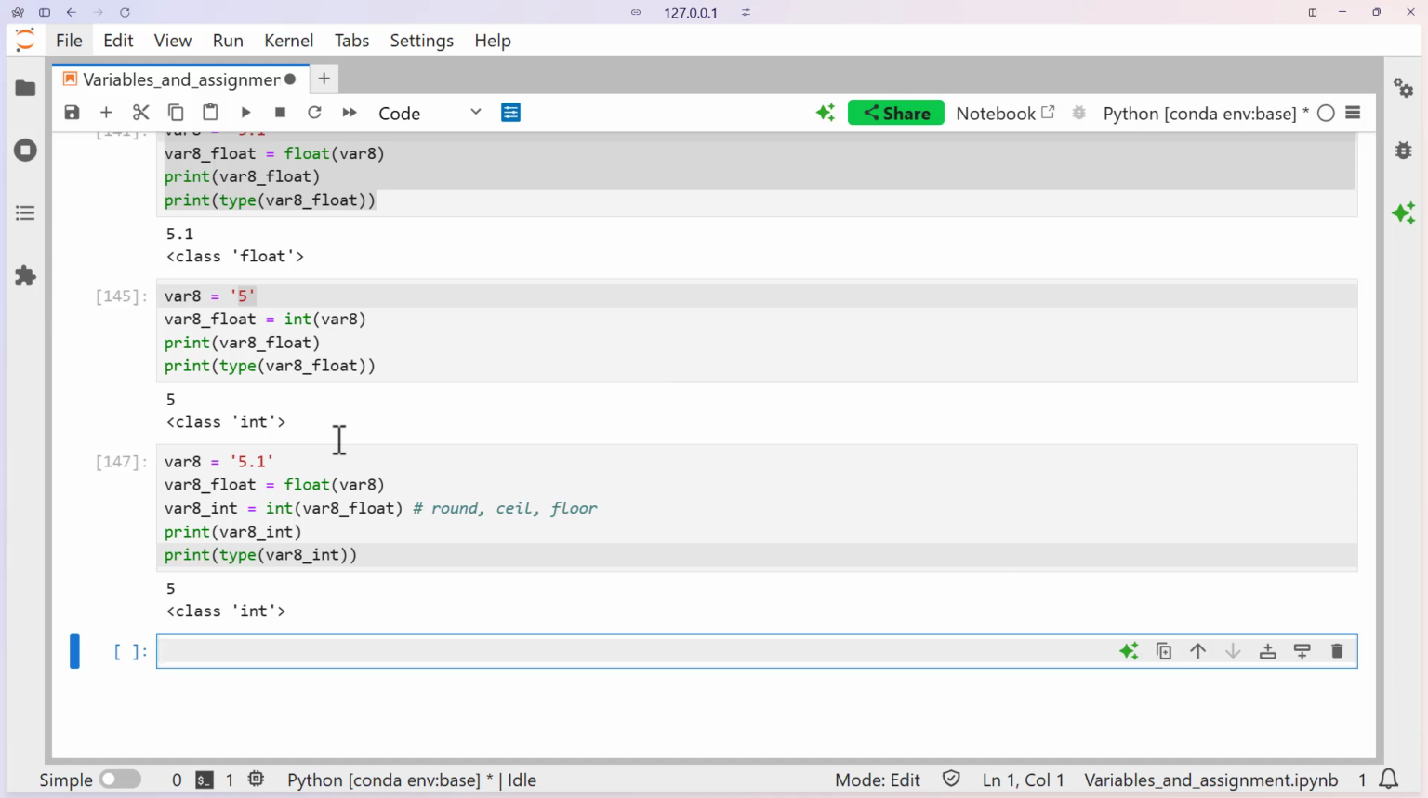Cool, right? So this is about typecasting. In the next lesson we're going to talk more on this. Until then, happy learning.